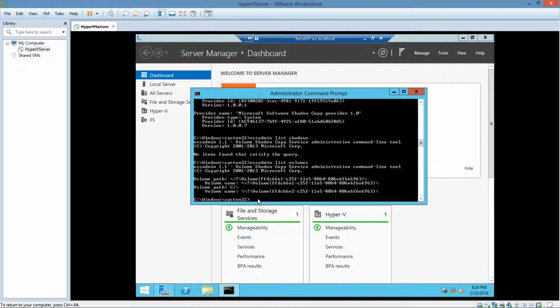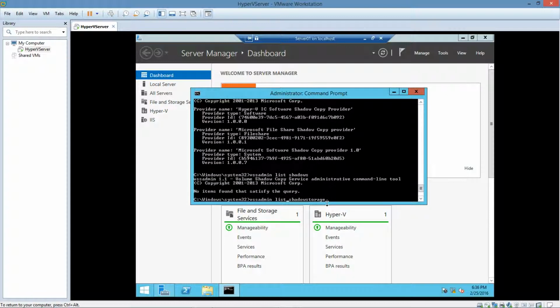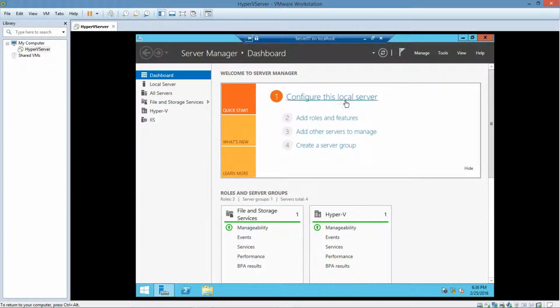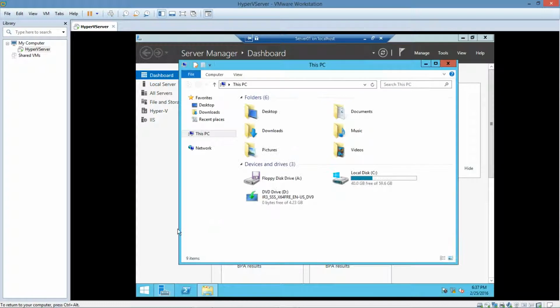And now we're going to type in vssadmin list shadowstorage. We're going to go ahead and type that in. We're going to hit Enter. And as you can tell, it has the shadow copy storage. And now we're going to exit out of the command prompt. And now we're going to go to the File Explorer.